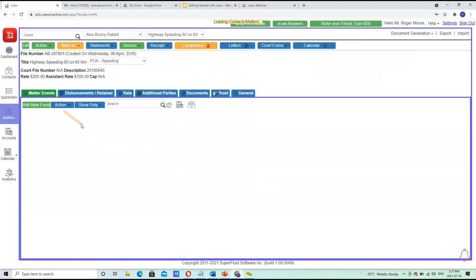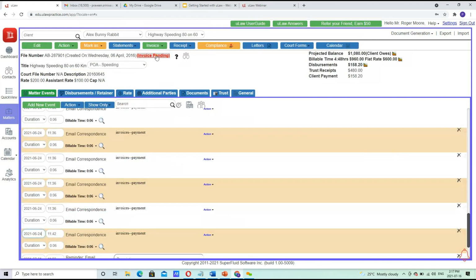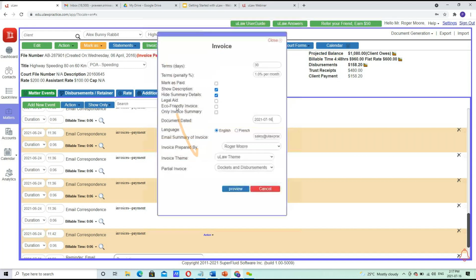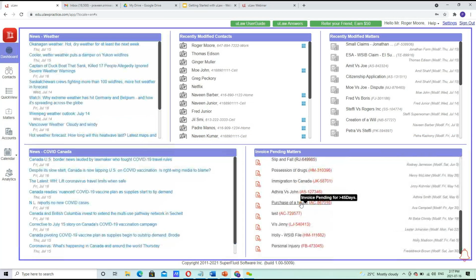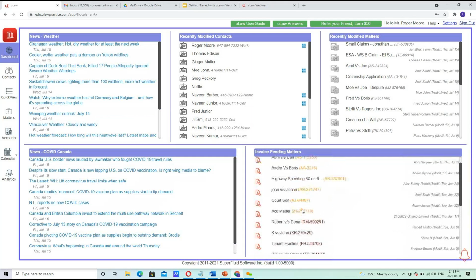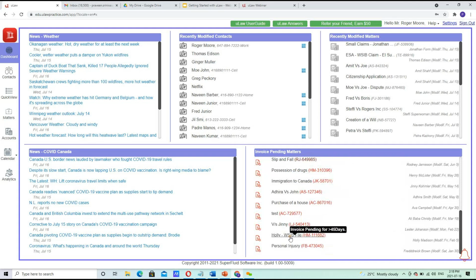So this is Alex, and there was a speeding, and you can see there's status of invoice spending. So you could go ahead and generate a pre-bill, which brings up the same pop-up window, or if you're very confident of this list, that the work has been put in, right? And each and every line item is color-coded, so you can see these are all invoice spending matters under 30 days. But if I keep going down, you can see this is greater than 45 days.